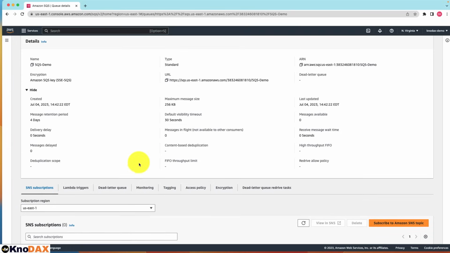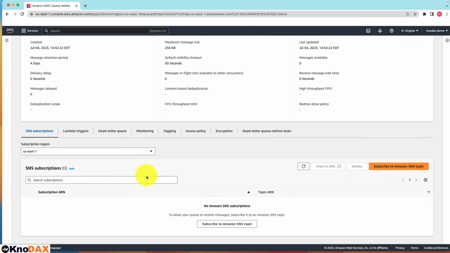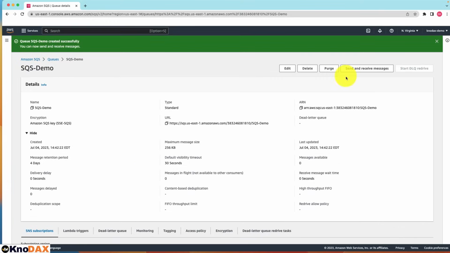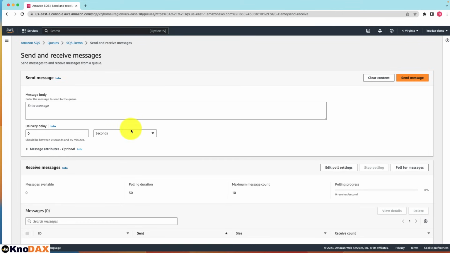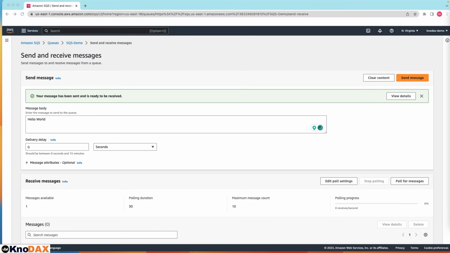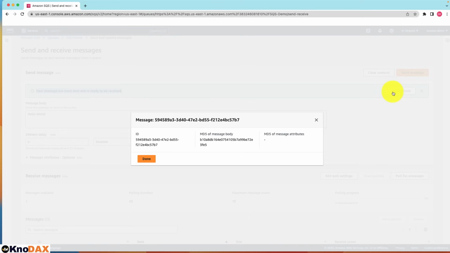Our queue is ready. Now, in order to send and receive messages to the queue, I will go to the top right-hand side, and I will click on Send and Receive Messages. Here, let's send a message, Hello World, and click on Send Message. Now, as you can see, we got a message here that your message has been sent and is ready to be received. If you click on View Details, you will get details about the message, message ID and MD5 of the message body. Let's close this.